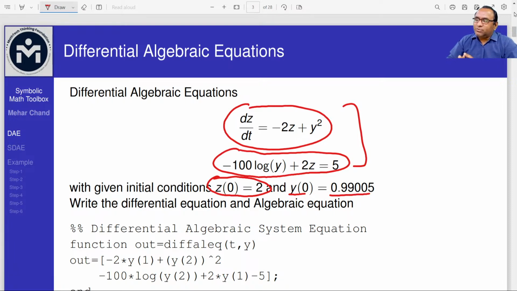So what do we have to do at this place? First, we will write these equations in a single script file, and after that we will use some solver to solve the differential equation. So how can we define the algebraic differential equations? We have the function.